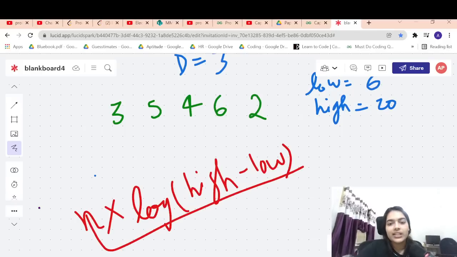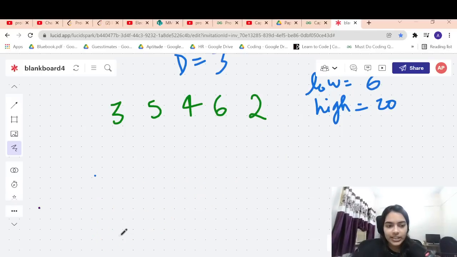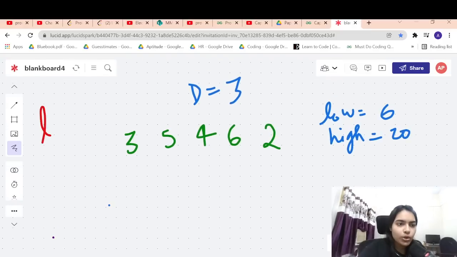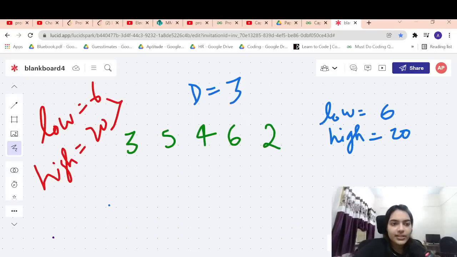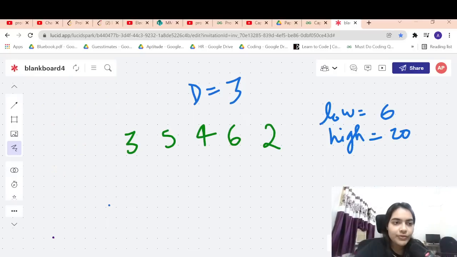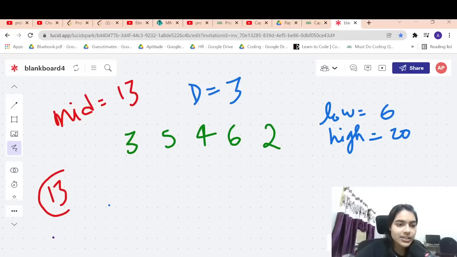Let's do a binary search quickly and try to reach the answer. So low is 6, high is equal to 20. What is your mid value? 6 plus 20 is 26. Half of 26 is equal to 13. So mid value is 13.